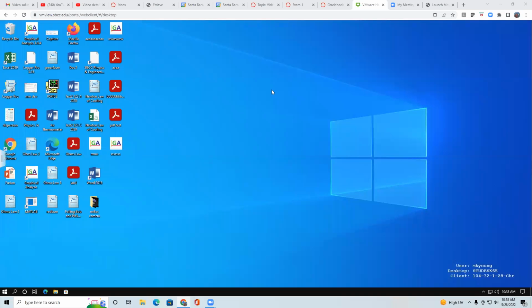Hey students, some of you are still having troubles once you go to Graphical Analysis or Logger Pro and you hit Microsoft Print to PDF and then it doesn't show up on your desktop. And I think I'm beginning to discover why. There's actually two virtual desktops.